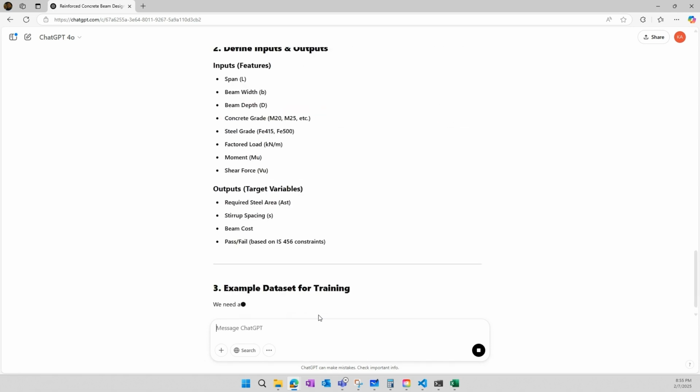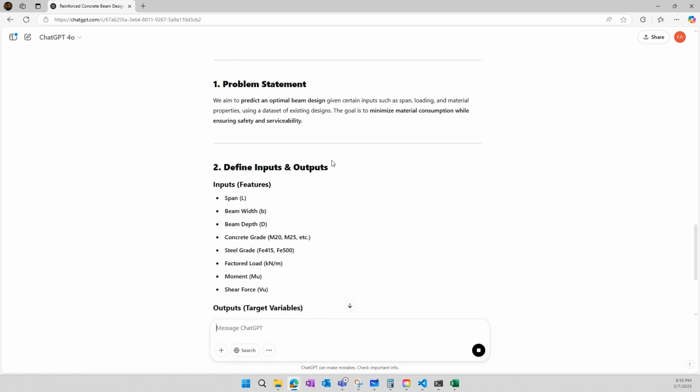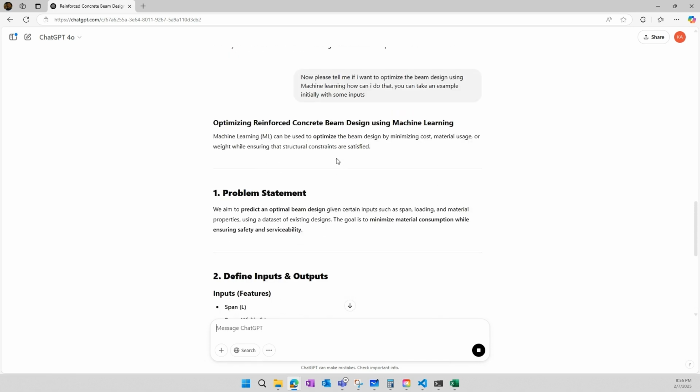So it's just loading, it will create a script. Now we will go one by one through what exactly it is giving to us. It is giving: optimizing reinforced concrete beam design using machine learning. Machine learning can be used to optimize the beam design by minimizing cost and material usage, while ensuring the structural constraints are satisfied. So guys, I'll help you understand here, constraints will be: your bending moment should be less than or equal to whatever bending moment resistance that we are getting.